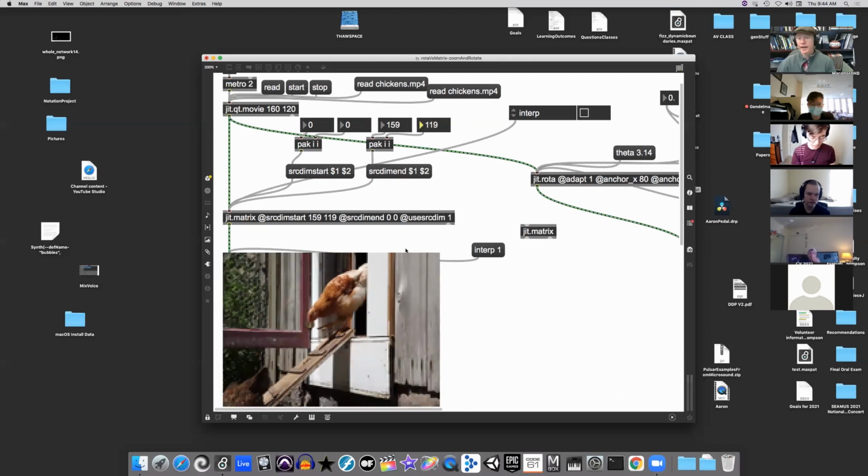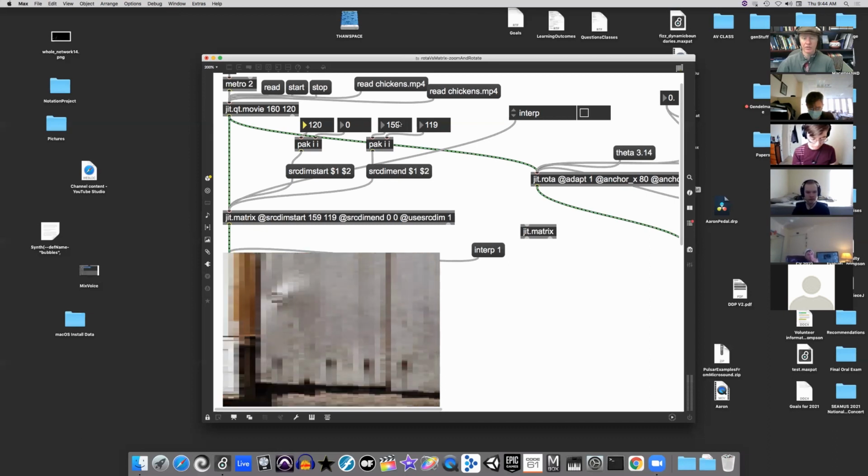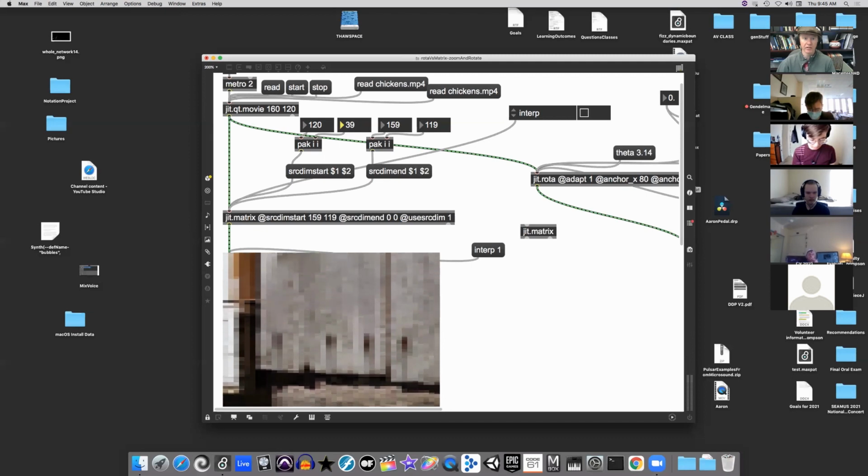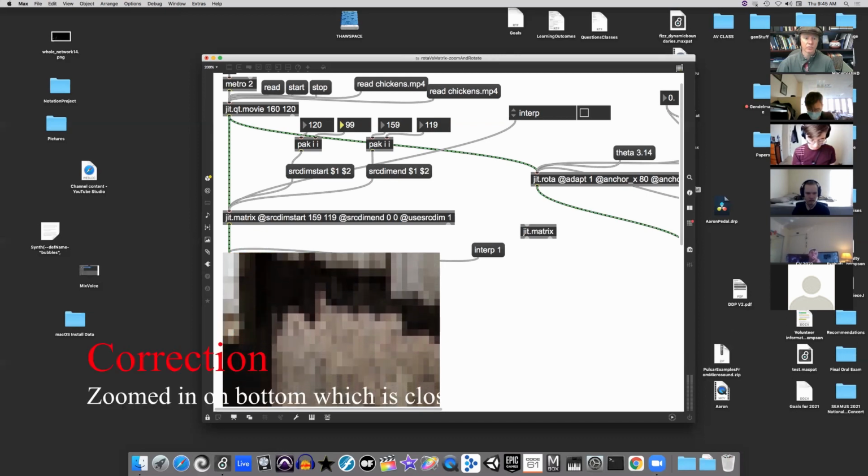There we go. And try to zoom in on this portion right here. So I said that's about 3/4 of the way over, so we'll start at 120 and go to 159. And then let's say it's about 3/4 of the way up, so we'll just kind of locate it here. So we want to go to 119 and we'll kind of zoom.